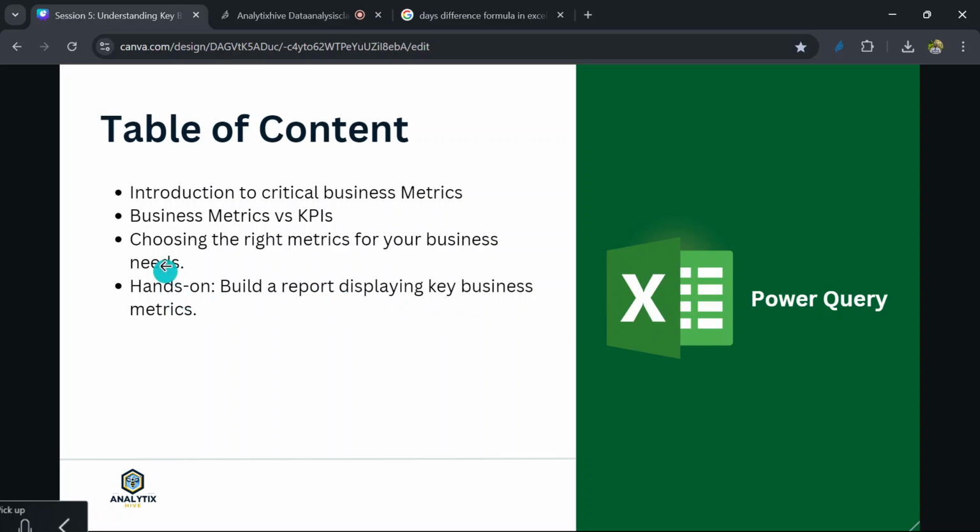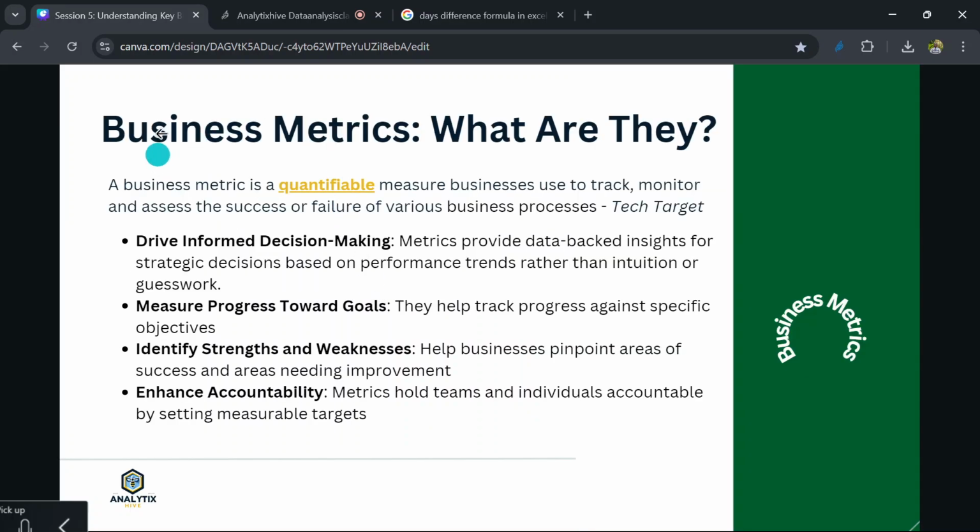Thank you. So the hands-on is going to be more of to see how we can calculate some of these metrics in our analysis, in Excel, of course, as we are yet to start using Power BI. So these are the 4 things we are going to focus on for the day. On that note, we begin in earnest.